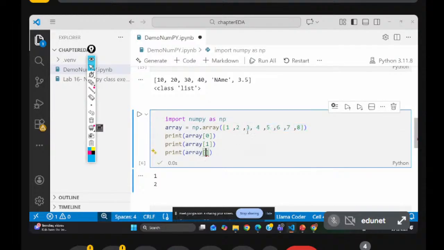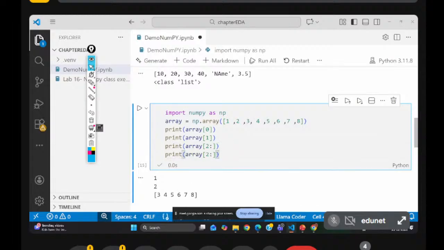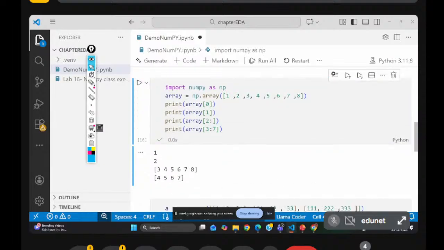What can we do? Yes, we already learned this one in the string. 0, 1, 2, 2 colon. Got it? So what happened? We'll get 3, 4, 5, 6, 7, 8. Am I correct? Now suppose I want to display only 4, 5, 6. 4 is starting from index 3, and I want to display up to 6 only. Up to 7, n minus 1. See what we get? 4, 5, 6, 7.